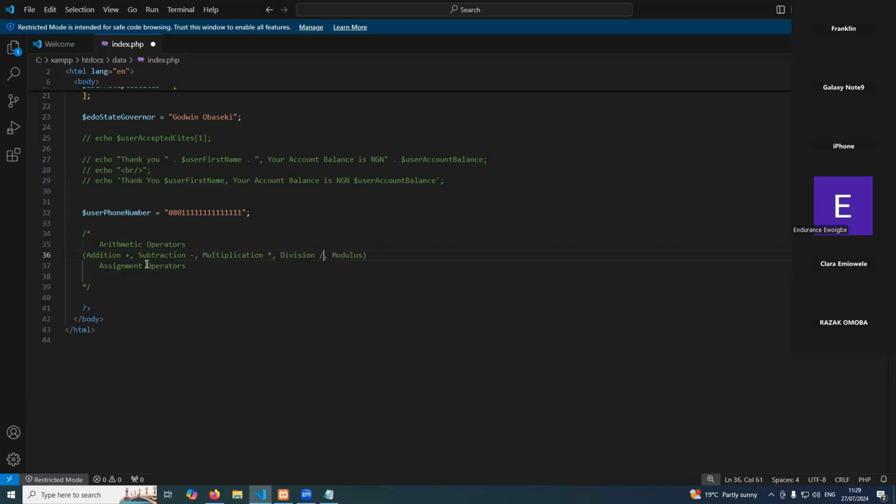Then what is modulus? Modulus is to divide and give me the remainder of the division. Remember, 4 divided by 2 will give you 2, but 4 modulus 2 will give you 0 because there's no remainder. I'm not really good at maths anyway, but the sign for modulus is this.